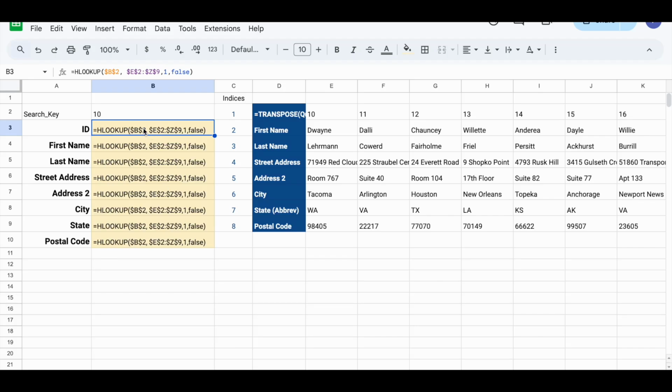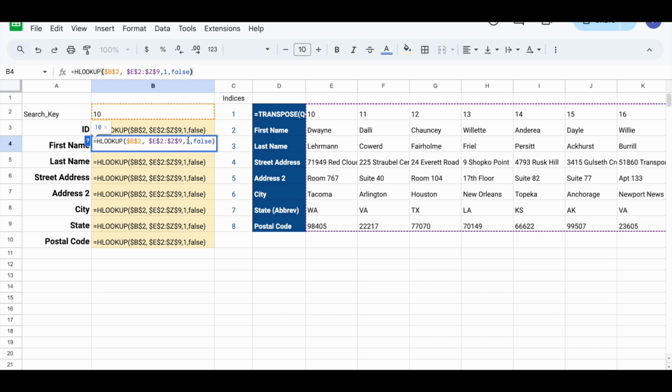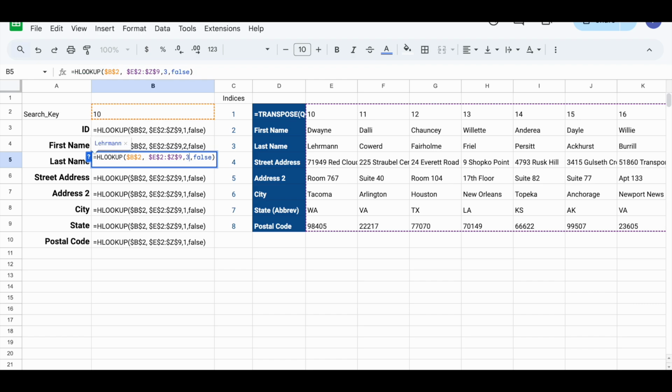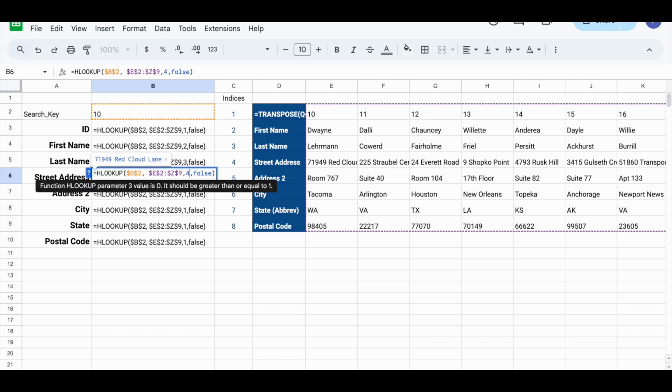So they're all identical. But what we need to do is keep our range, keep our search key, keep our is sorted option to false. We just need to come in and change the index of which row we're wanting to return. So it's finding our column, which is column E, and it's searching index 1 and returning it. So now I want to return a first name, so I'm going to change this one to a 2. I'm going to change the last name, which is in index 3, street address, and I'm just going to continue changing.